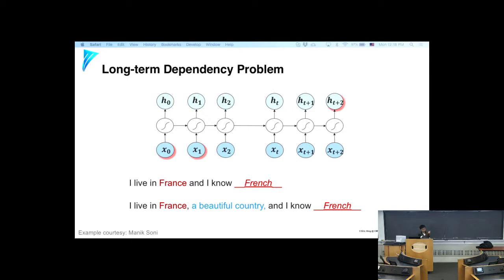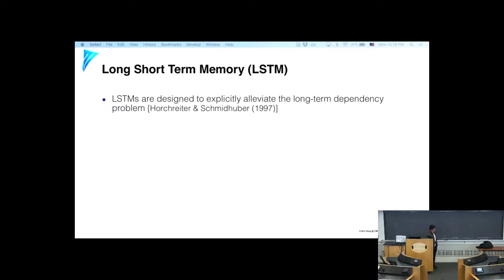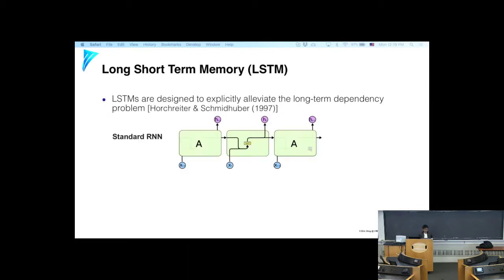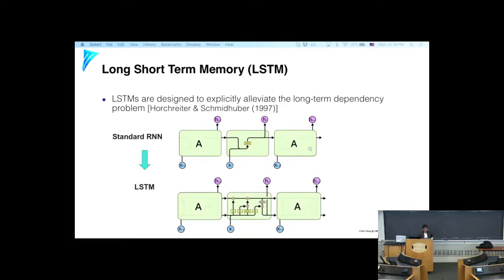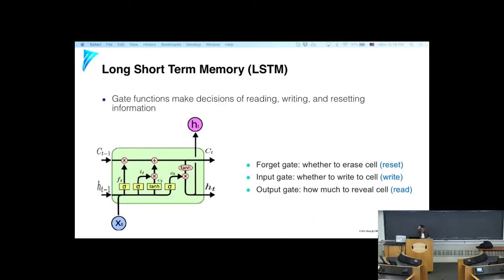With these issues, the vanishing gradient problem and the long-term dependency problem, here we come to LSTM, long short-term memory. So LSTMs are designed to explicitly alleviate these problems, including long-term dependency and vanishing gradients. We have seen these standard recurrent networks, whose computation is pretty simple. For LSTM, the architecture is more complex. Let's take a closer look at this architecture.